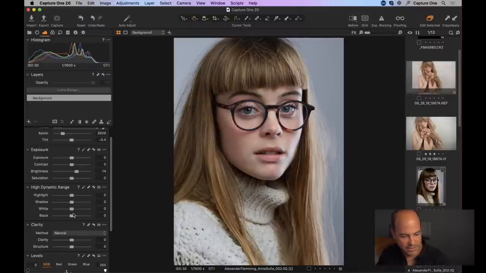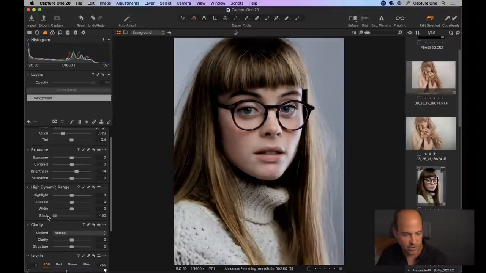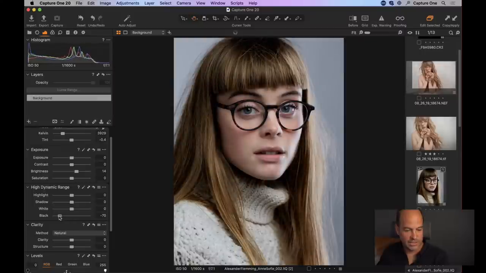But what we can do is take our black slider. If I pull this down, this works really nice on this shot because it just brings down those darker tones. Obviously, I wouldn't go that far, but it brings down those darker tones, gives the contrast a nice little boost, but without affecting those highlights at all. And we could probably bring shadows down a touch as well.